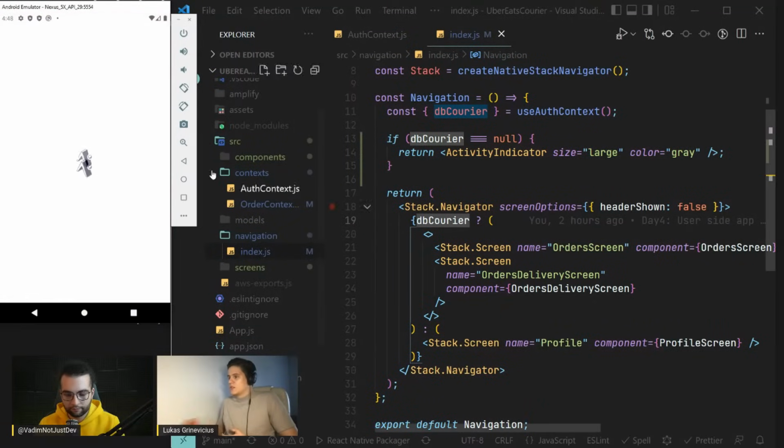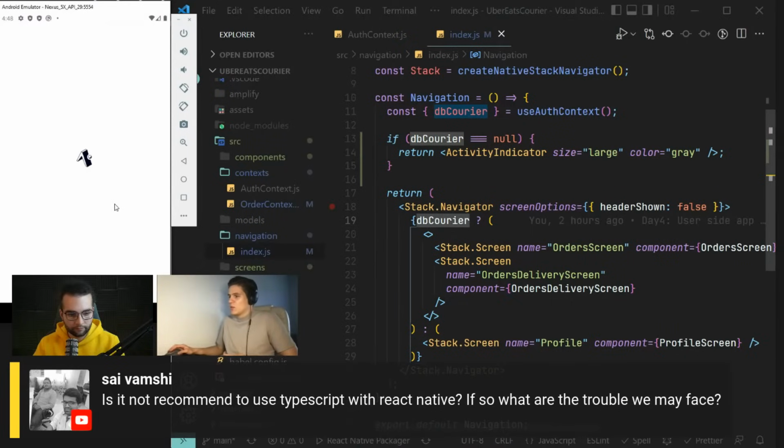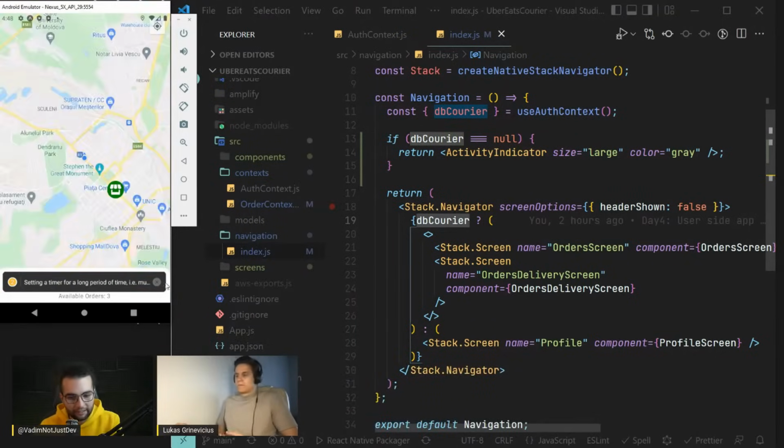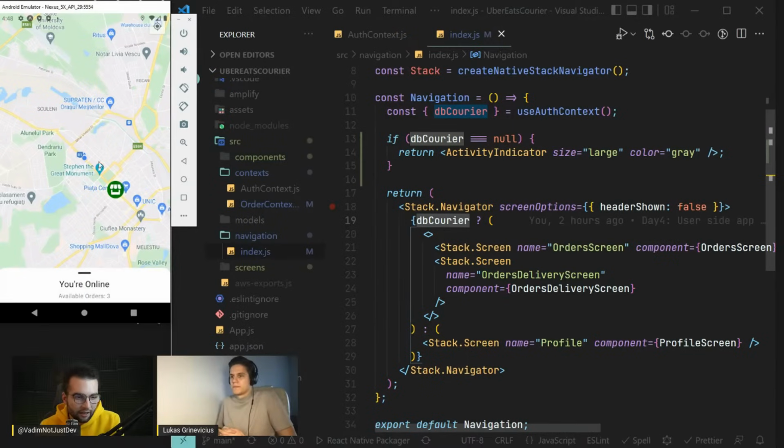Is it recommended to use TypeScript with React Native? So, what are the troubles you may face? It is very recommended. But if you are just getting started, you're going to have a lot of troubles. You're going to focus your time and energy on learning React Native, and I don't recommend adding TypeScript on top because that's going to make it even harder.